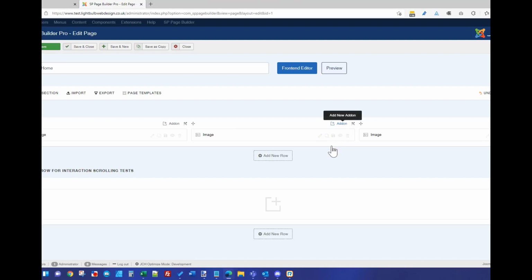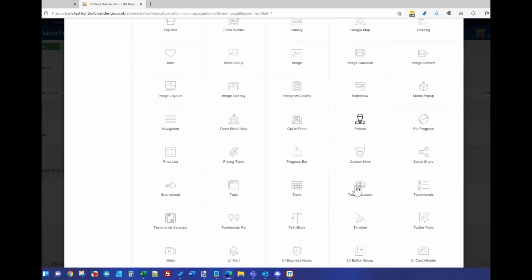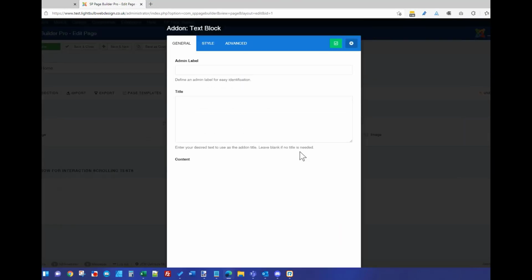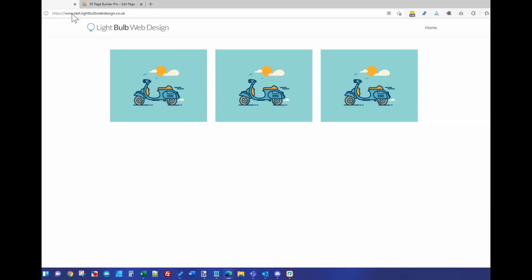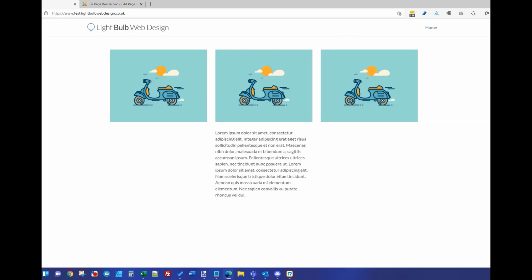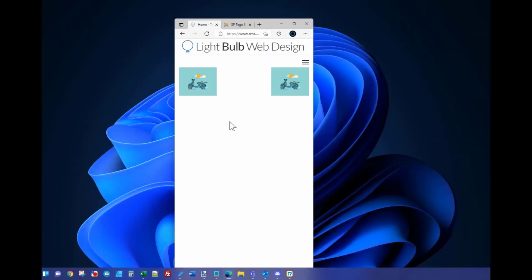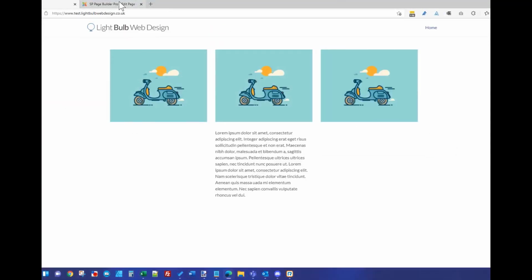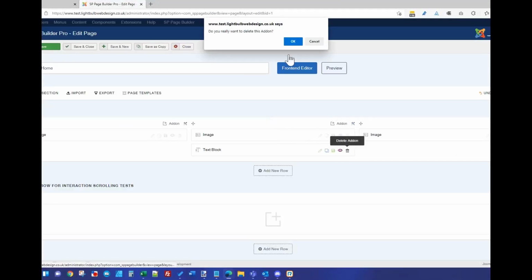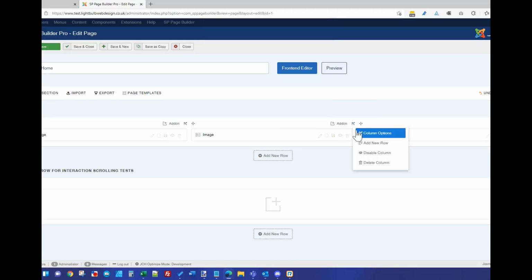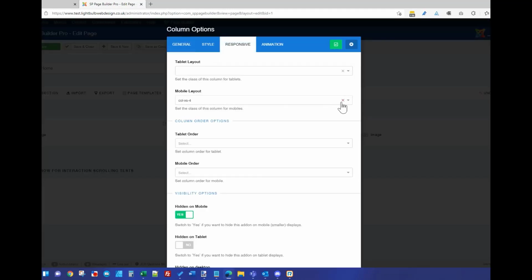So if I go back to here and add just a text block for now, I'll leave it as it was, standard, and save. On desktop, I'm going to get both of those. On mobile, because I've set the column hidden, that's why. So that's on the column settings. I'm going to delete that off there.